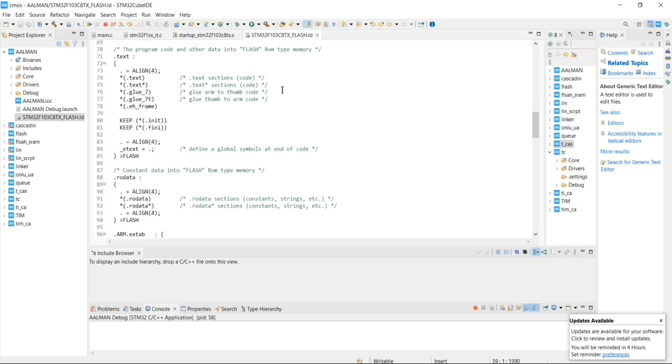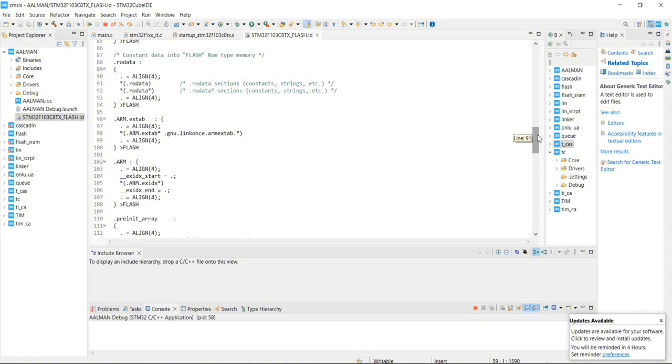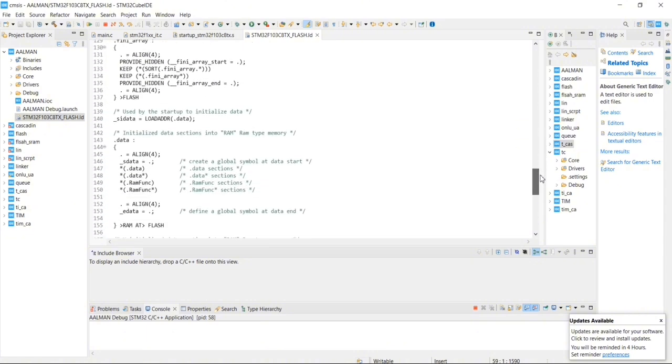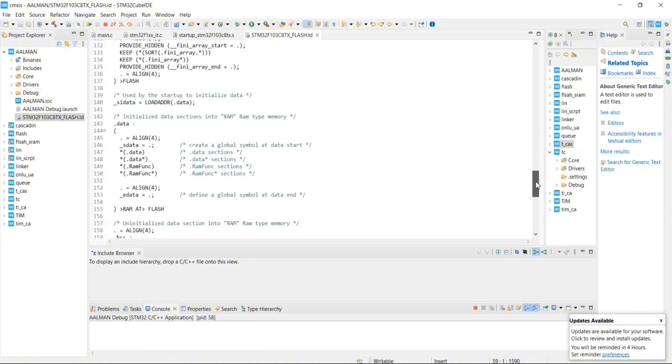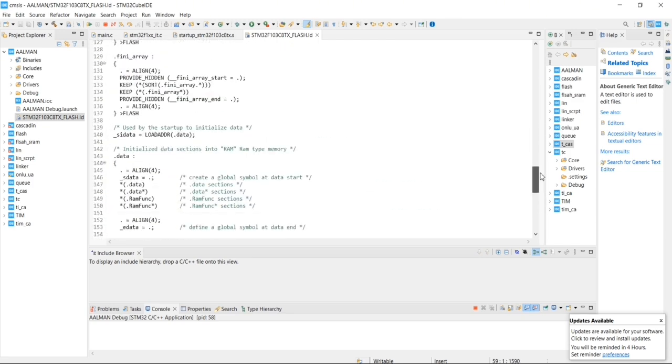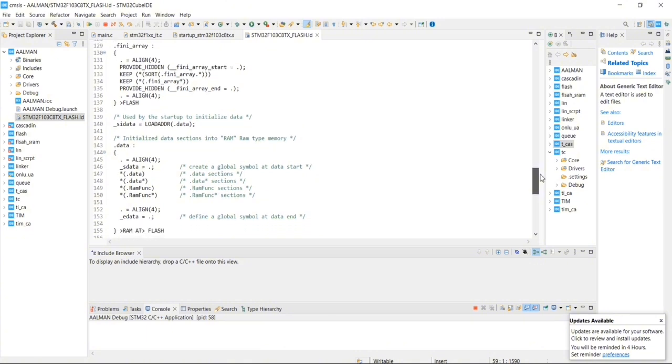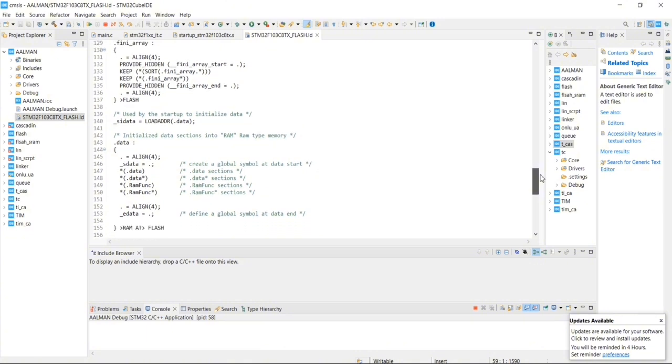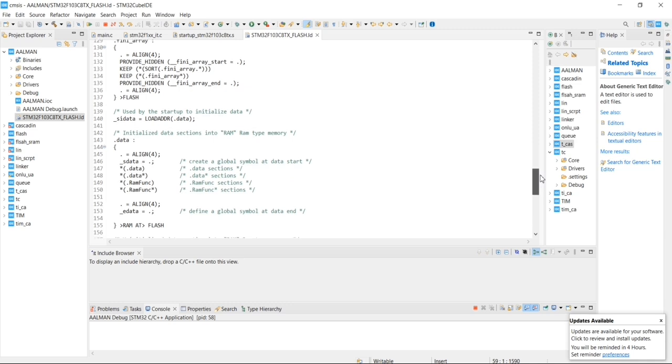If you look at the .bss, it is responsible for storing the uninitialized data. Look at .data, the section from RAM to the flash. That means that first of all it is stored in the flash, which is the initialized data, and then after that it comes to the RAM from the flash. So .data and .bss are the sections from the flash and RAM.